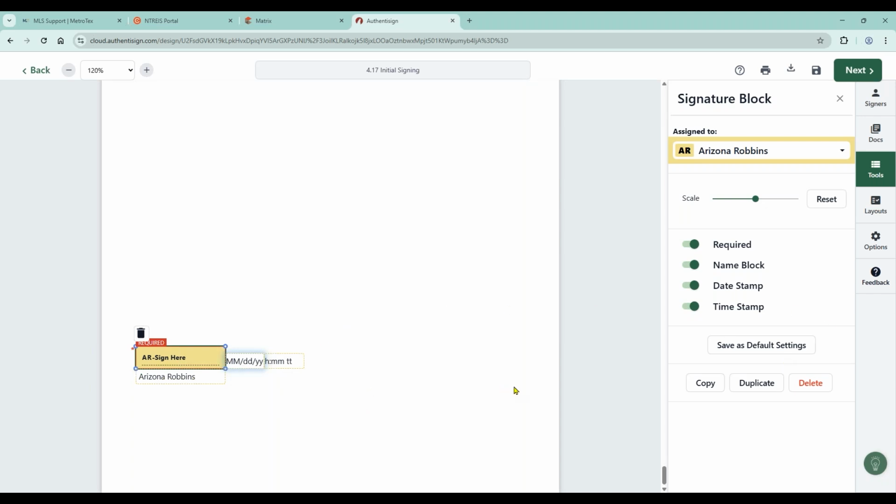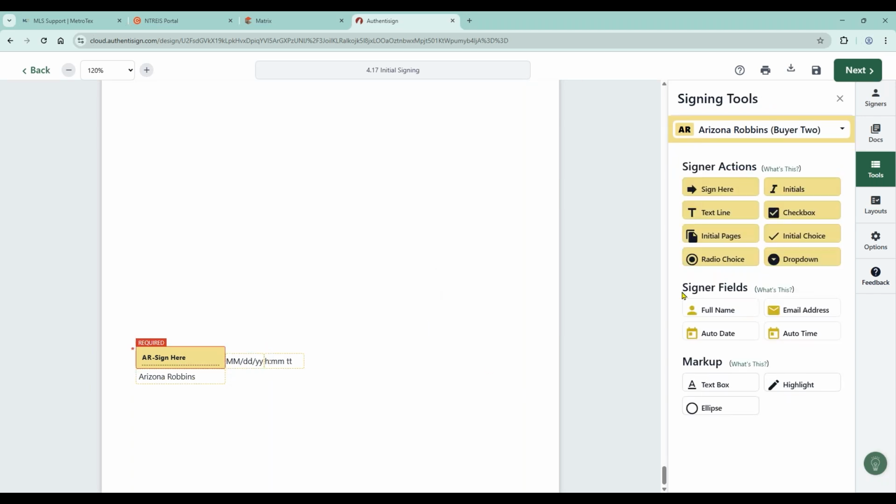I'm going to go ahead and leave that. If I want to get out of these settings, I can just click anywhere else and it'll take me back to the tools, the regular signing tools. You can also manually add a name, an email address, or the date and time. If you just want to add those individually, you can do that as well.